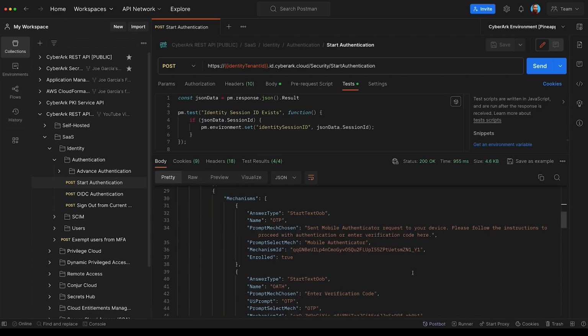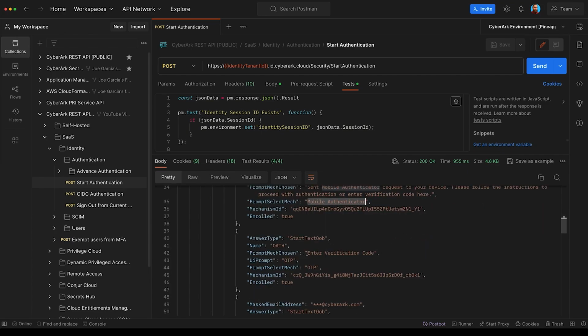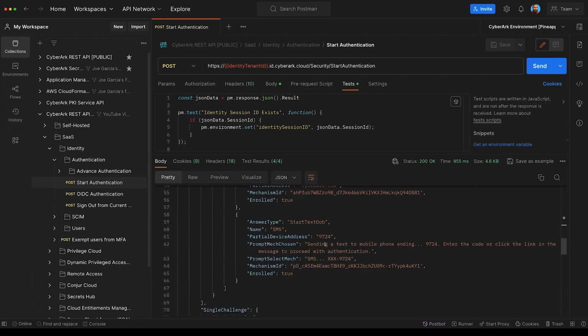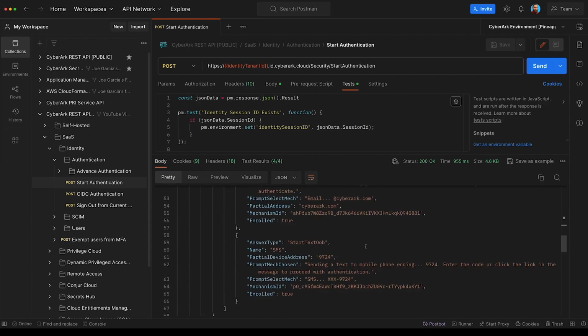As far as the second factor of authentication, I've got a couple choices I can choose from. I can use the mobile authenticator to push an approve or deny request. I can utilize a one-time passcode. So in that same app, if I wanted to manually log into it and get the one-time passcode and enter it manually, I could use this mechanism ID. I can send an email to my email address and then answer it that way, whether it is through clicking a link or responding with the one-time passcode. And the same for SMS. I can have it texted to myself as well.